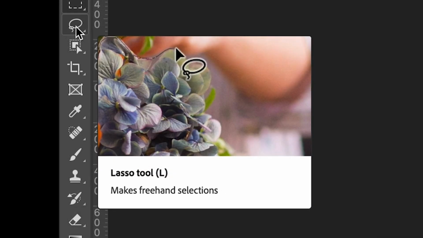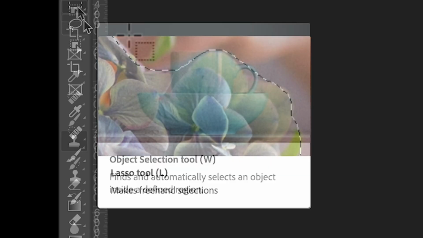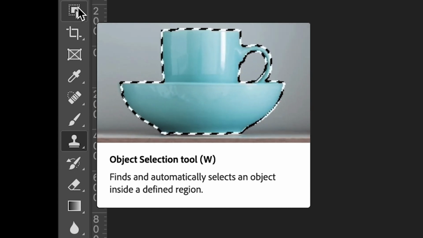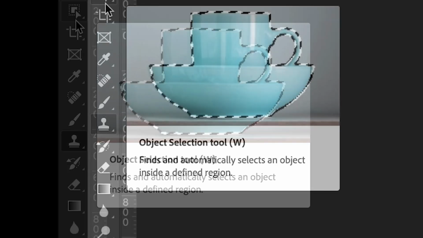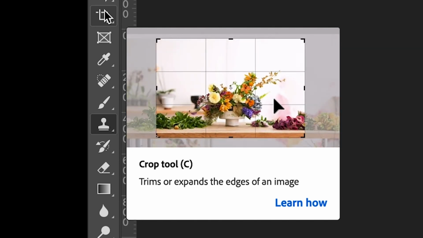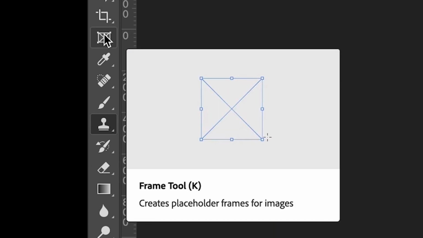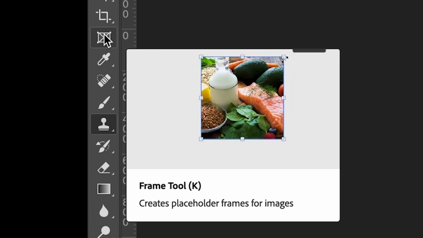The Lasso tool. With the Lasso tool, you can draw a free-form selection outline around an object. Then you have the Object Selection tool. New as of Photoshop CC 2020, the Object Selection tool lets you select an object just by dragging a rough selection outline around it. The Crop tool. The use of the Crop tool in Photoshop is to crop an image and remove any unwanted areas. The Frame tool, new as of Photoshop CC 2019, lets you place images into rectangular or elliptical shapes.